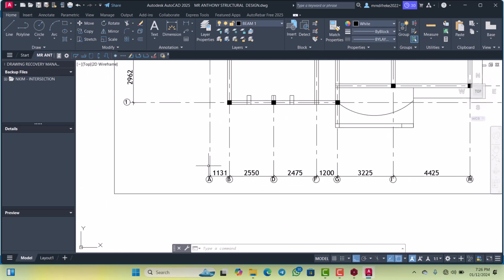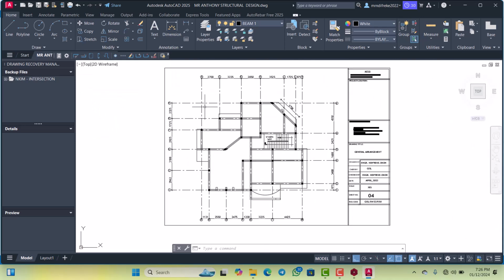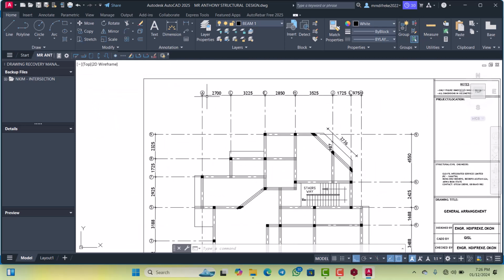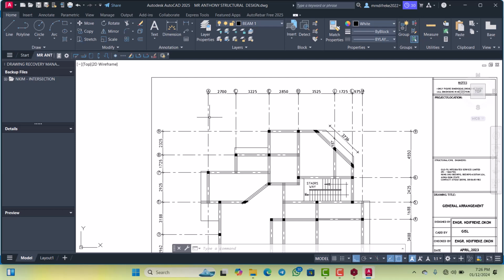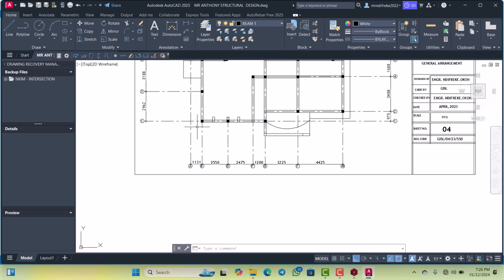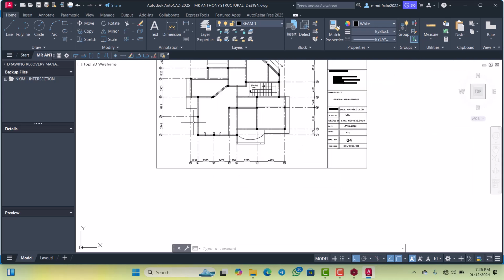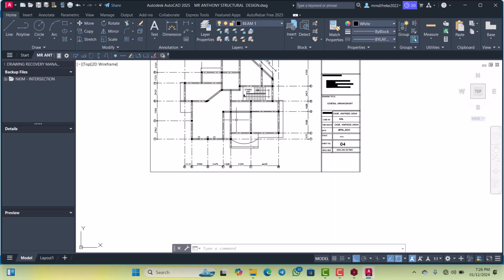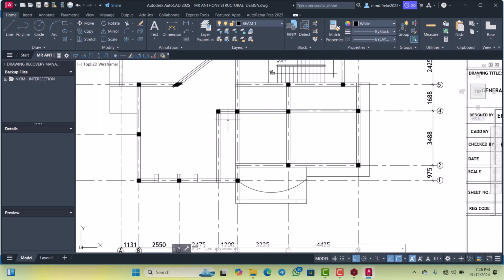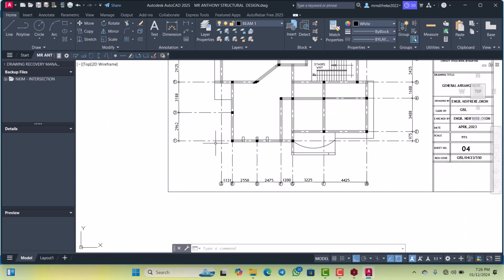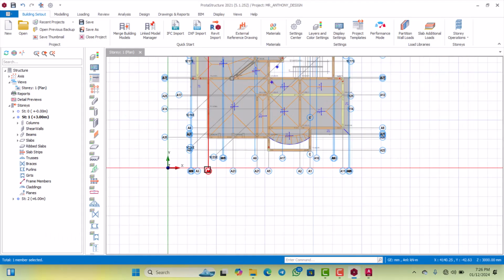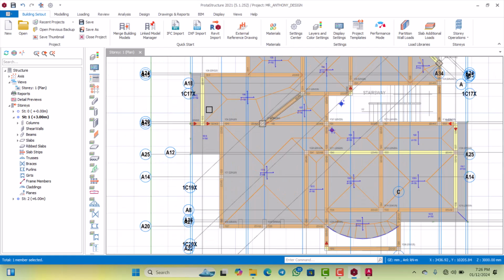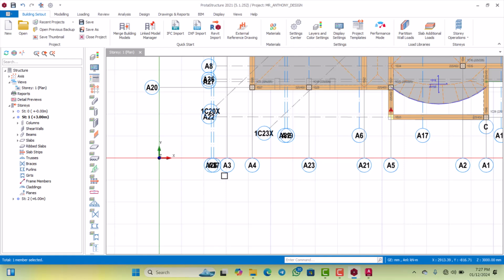So what we are going to do now is relabel the ProtaStructure model axis. We are going to relabel the axis label to correspond with what we have in the AutoCAD, because we are going to export the ProtaStructure model to the AutoCAD environment so that we can edit and pick some of the detailing that we want to pick. So to do that, we go back to the ProtaStructure model.